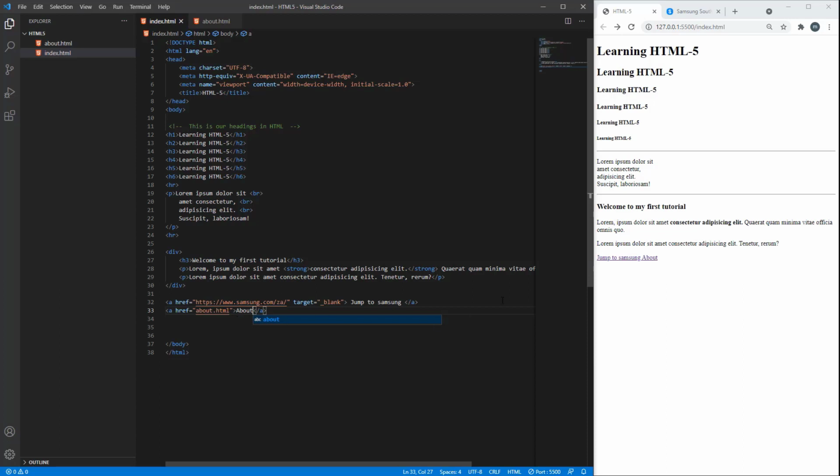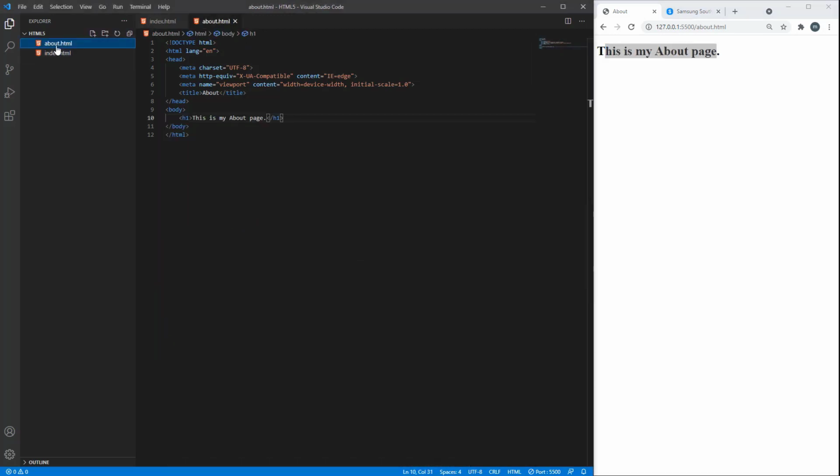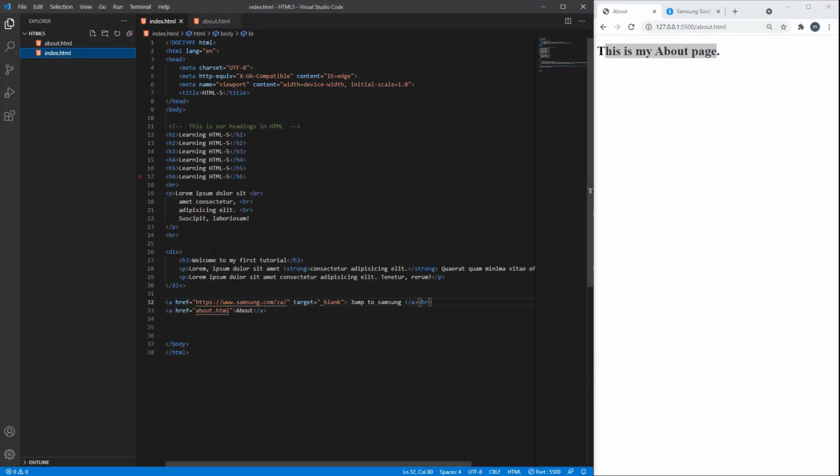and then just call this About. Save our changes, and you can see we now have the About link over there. Let's just add a break. There we go. So when you click on the About link, it will navigate to the about.html page that we just created. So this is using a relative URL.